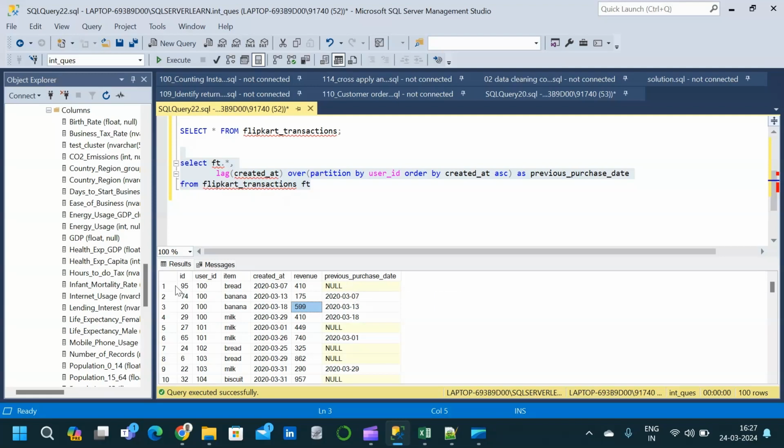So if I take the first record where user ID is 100, we can see that the created date is 2023/7. The next purchase that happened for that user was on 2023/13. And coming to the previous purchase date column, we can see that the record 2023/7 is appearing here, which means the user ID 100 has made his previous purchase on that particular date. And coming down, we can see that this 2023/13 is coming in the next row, which is the previous purchase date for that record. Similarly, for each user, we have created the previous purchase date with respect to each transaction.